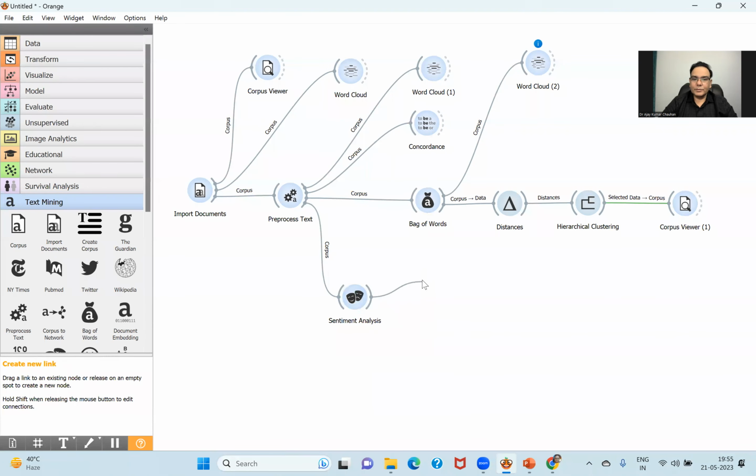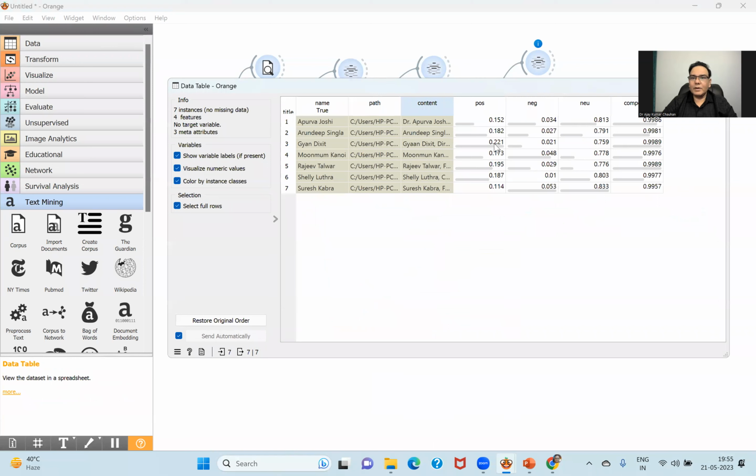So let me connect to the data table. This data table is telling you that in the first file, Apurva Joshi, the positive words are 15%, the negative words are 3%, the neutral words are 81%. Similarly, in the third file, the positive words are 22%, and the negative words are only 2%.